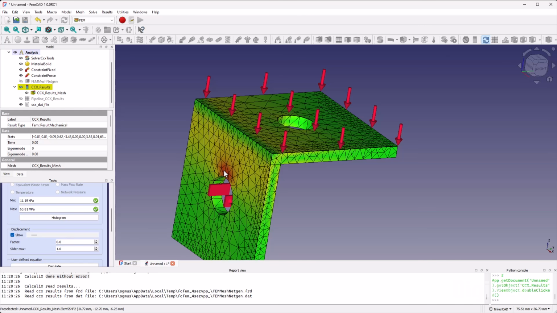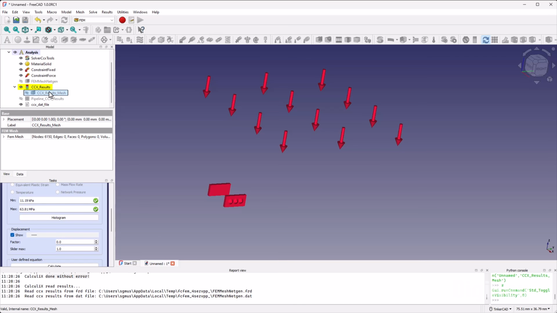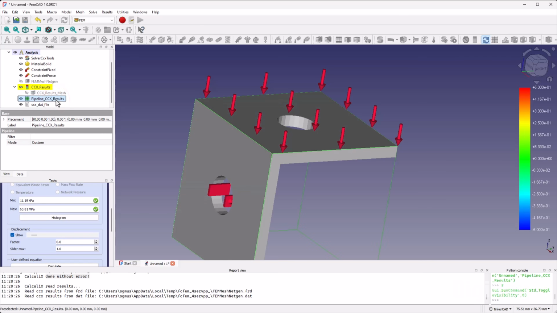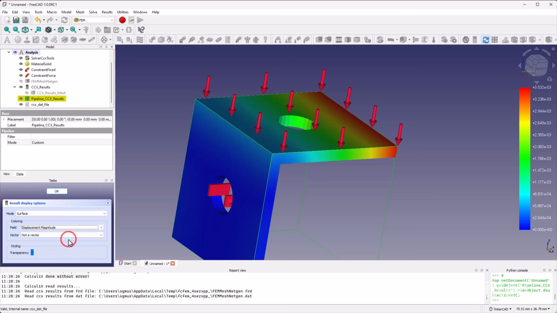And you can check that with some common sense. If I put a load here, if the only attachment point is a bolt, then yeah, I should see a bunch of stress pile up right at the top of the bolt hole here. Go ahead and hide the CCX results mesh. And let's show the pipeline CCX results. Feel free to double-click that to get a task here. Leave the mode as surface. And we want to change the field to displacement magnitude.